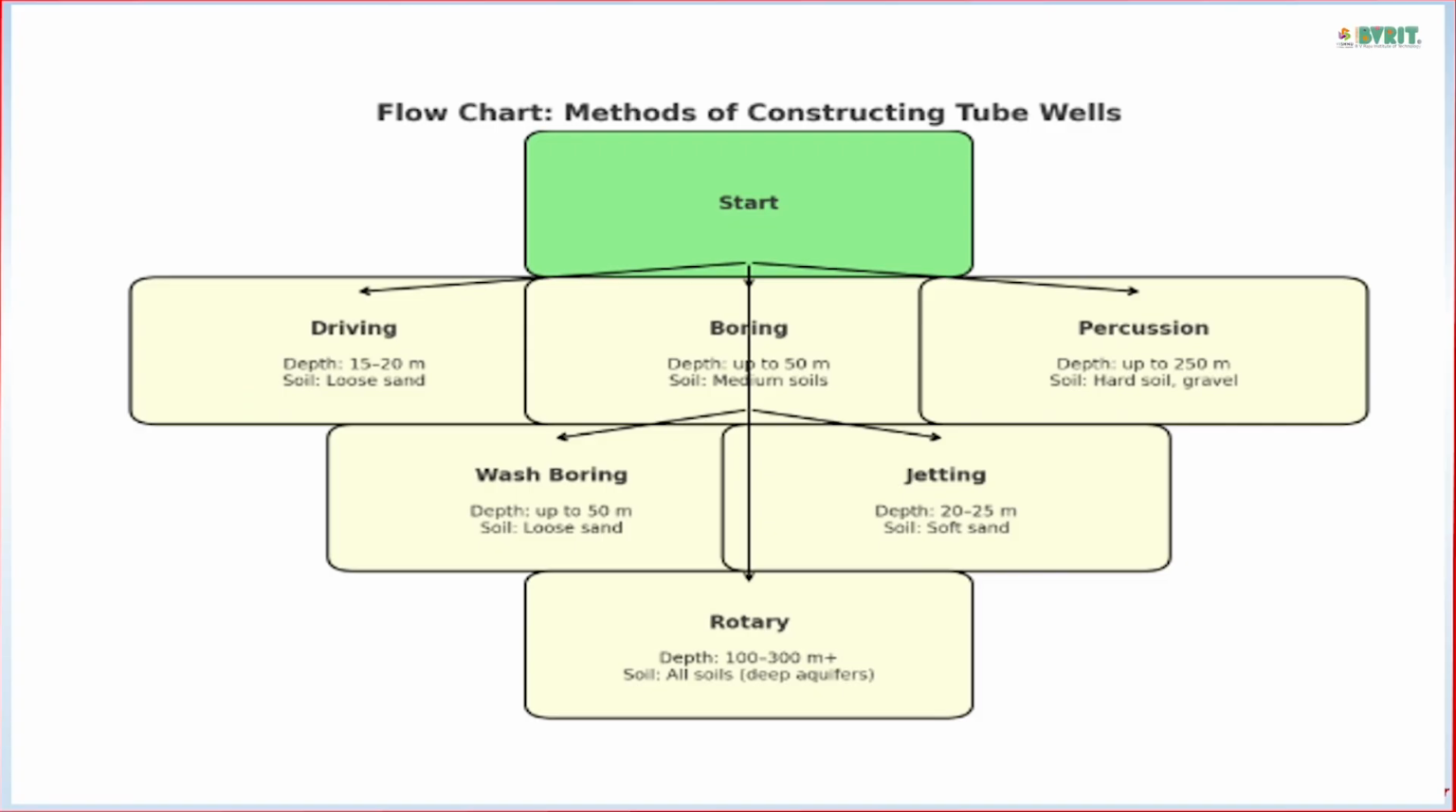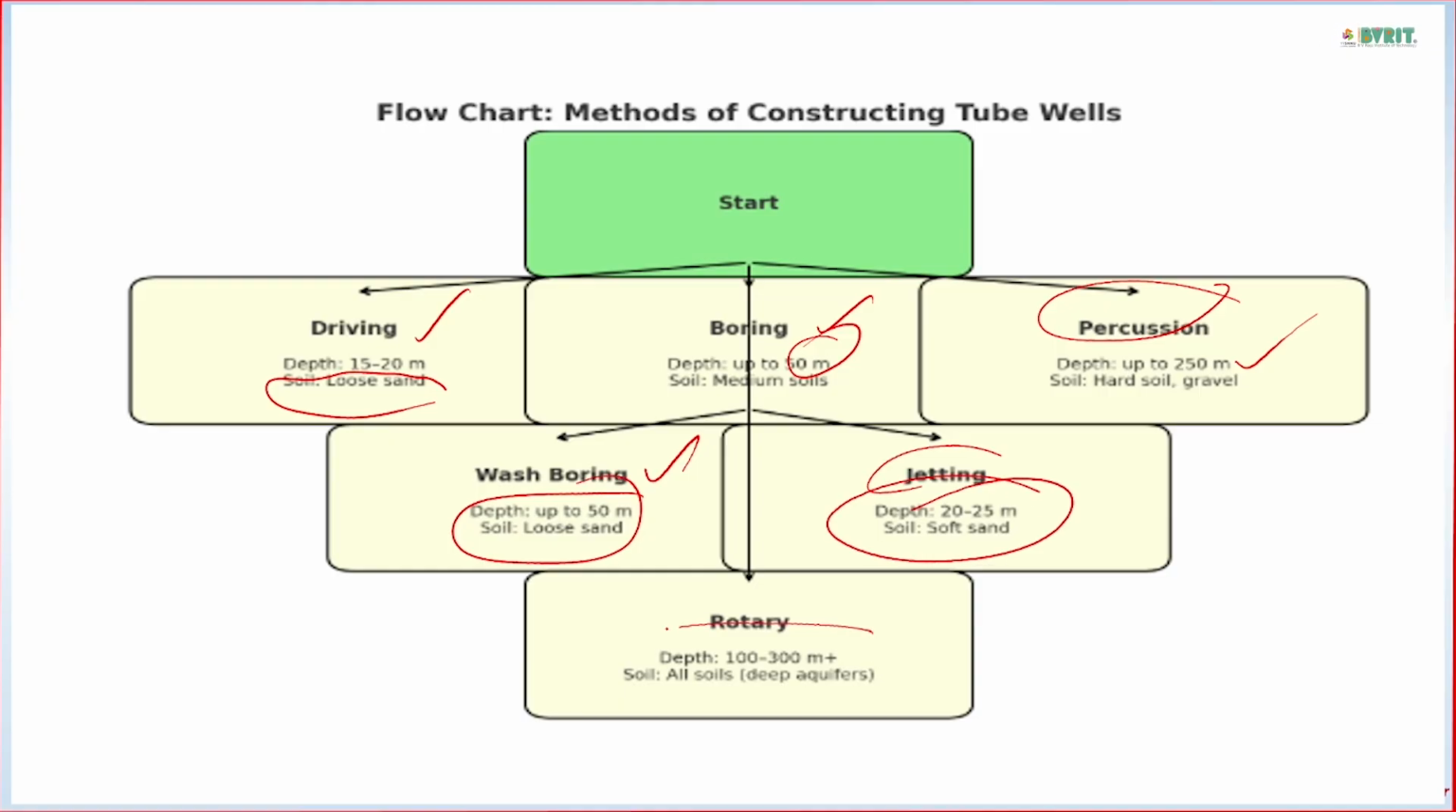Finally, if you look at it, one is the driving method, that is boat driving. It is up to 20 meters, especially for loose sand. Boring is up to 50 meters in soft and medium soils. Then percussion up to 250 meters, that is the third boring. Then wash boring is up to 50 meters and jetting is up to 25 meters, whereas rotary can go up to 300 meters. So any one of the methods, depending upon the depth you need to operate to construct the well, you need to choose. Depending upon the soil, the type of well you choose differs.